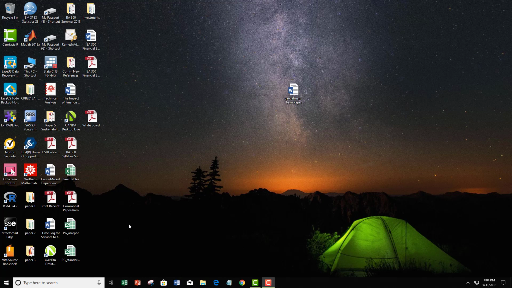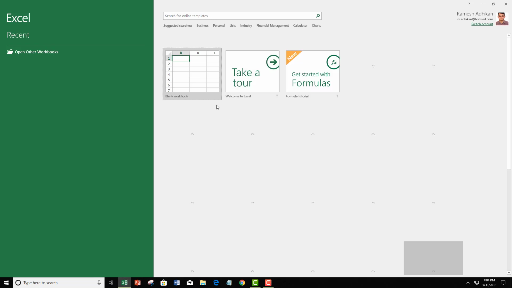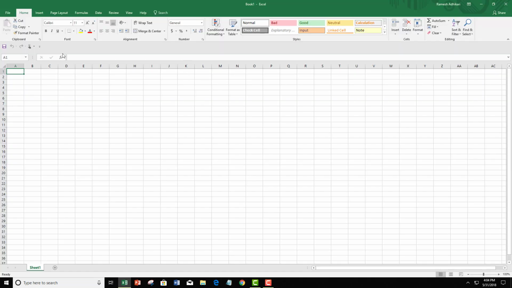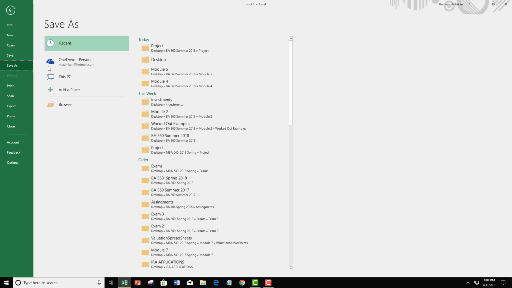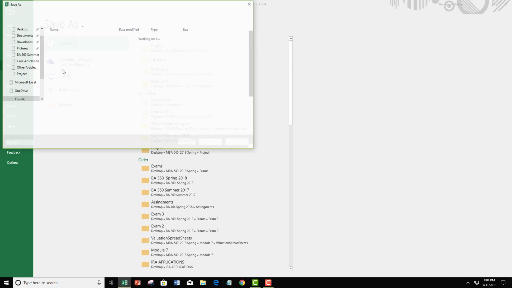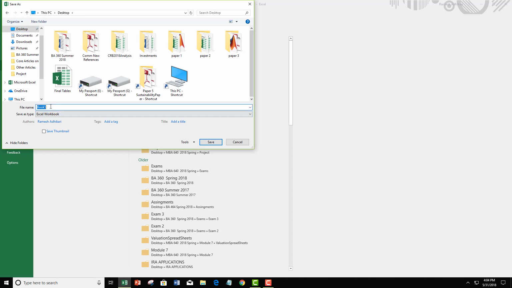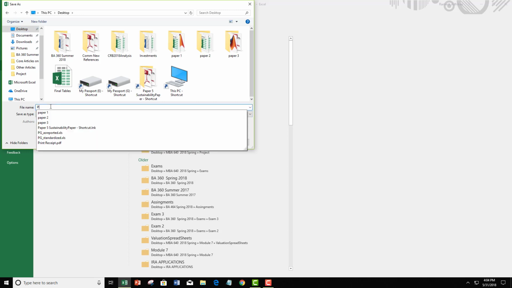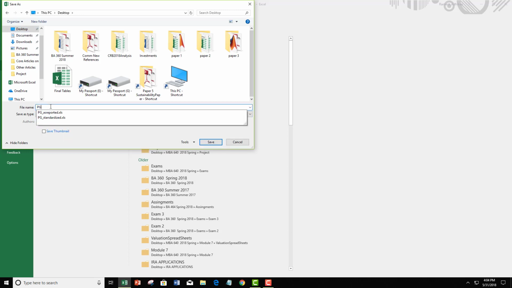So we have Procter & Gamble's as reported and standardized financial statements downloaded from Mergent Online, and I'm going to combine them in an Excel file. In order to do that, first open an Excel file and let's save this file first. I'm going to save this on my desktop, and the name of this file is going to be PG, which is the ticker symbol for Procter & Gamble, underscore financial analysis.